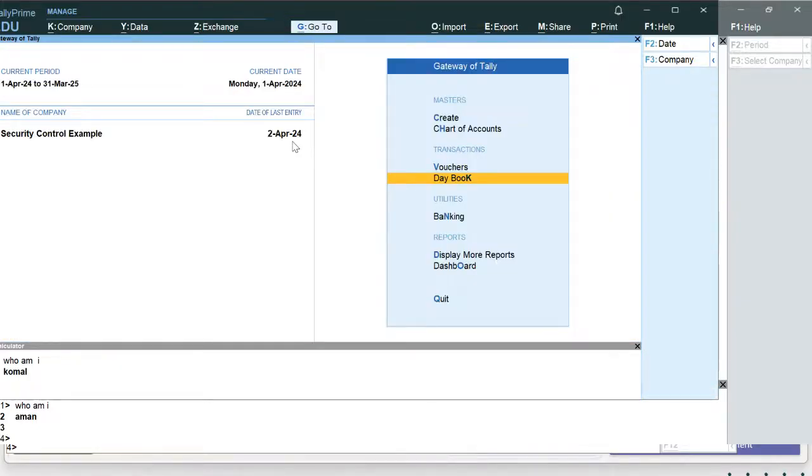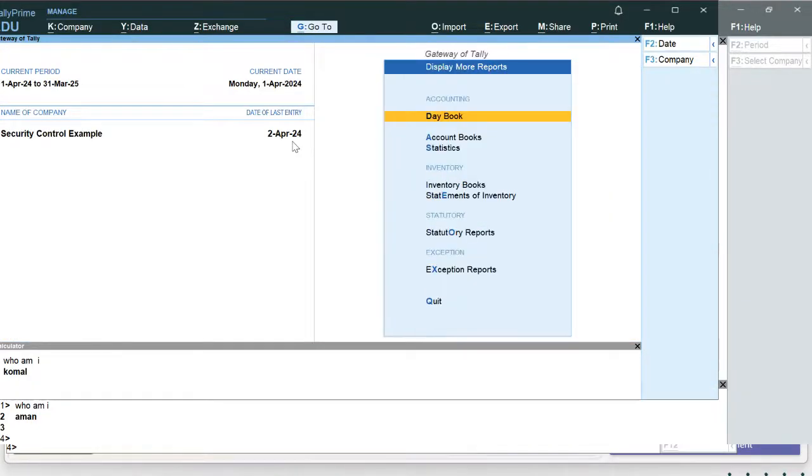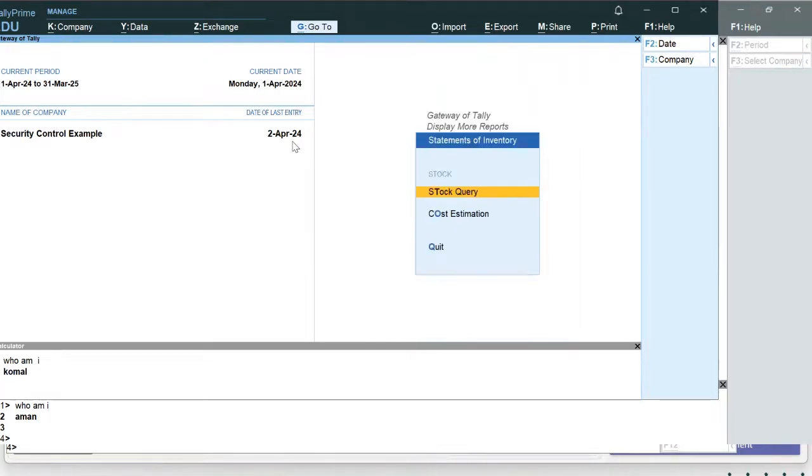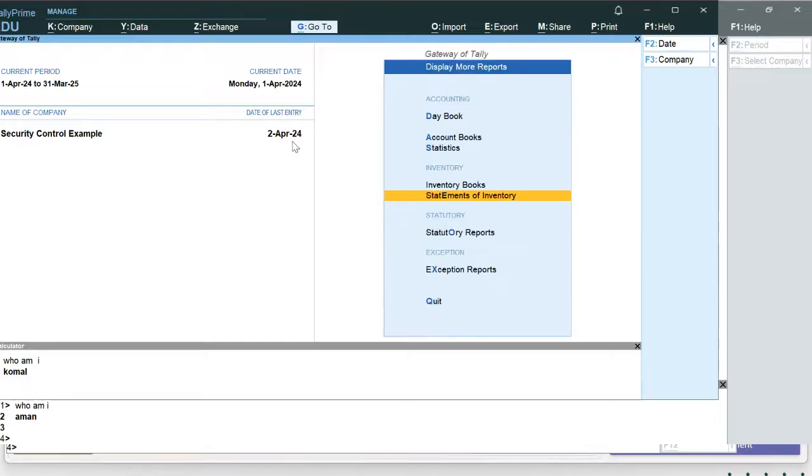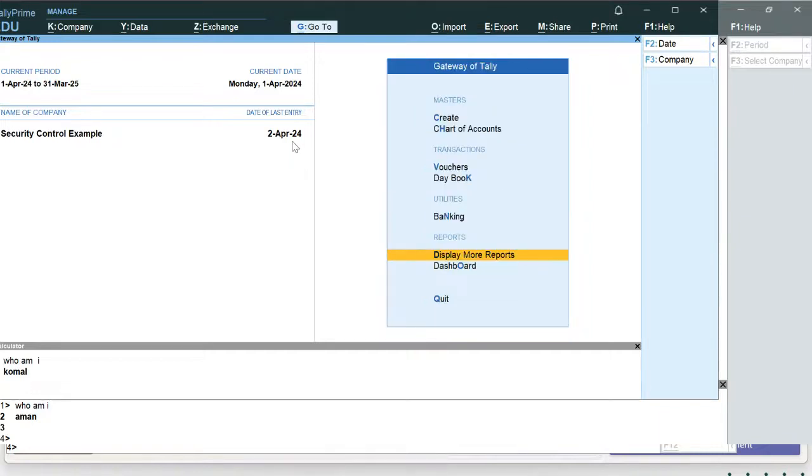Next. Display more reports. Now even he's not getting, see, statement of inventory, statement of accounts. He cannot check the statement of accounts. Is it clear?